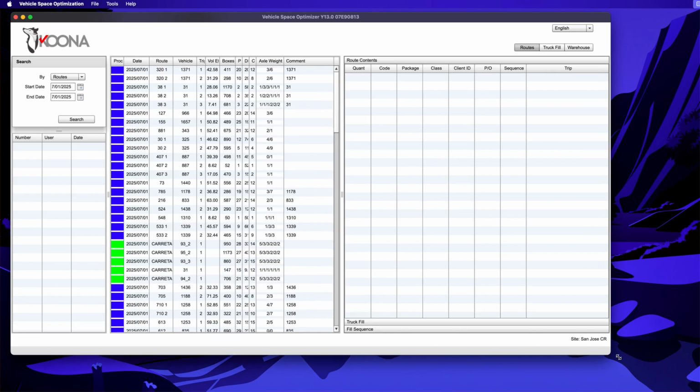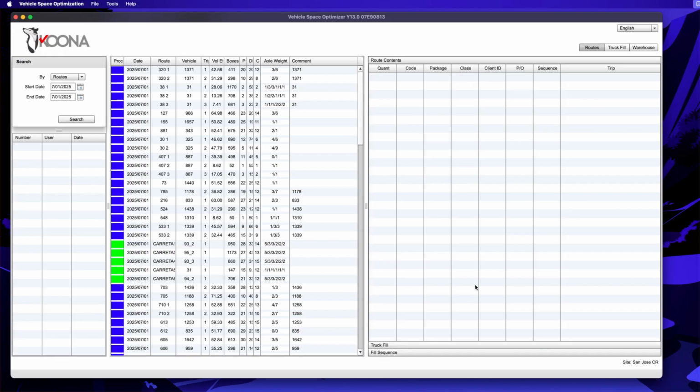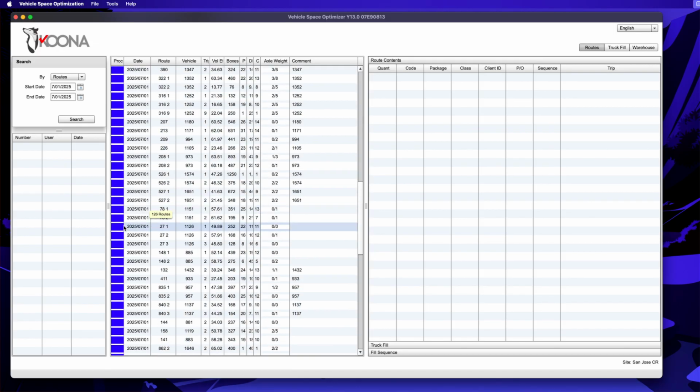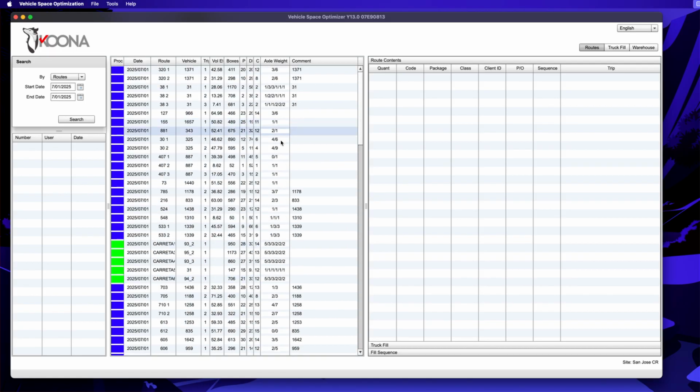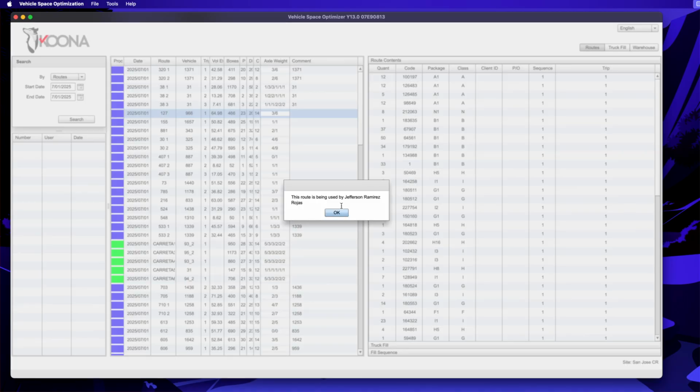Here we see a list of routes that have already been calculated, and some of them have been saved. We see that the ones that have been saved are the blue ones, and the ones that had just been calculated are the green ones. We will select one route. In this case, it's this one. It has the name of a person that used it.